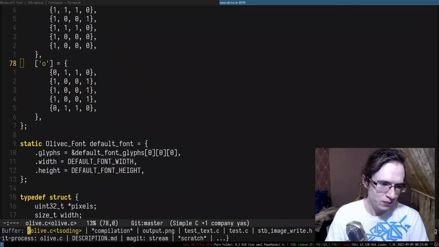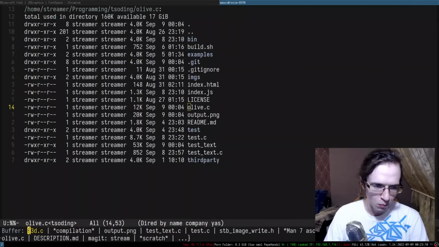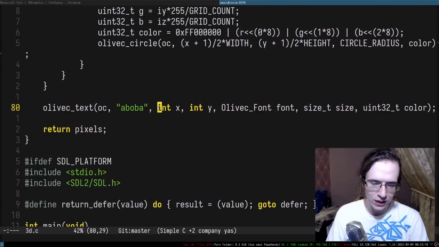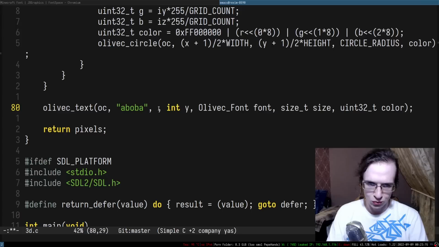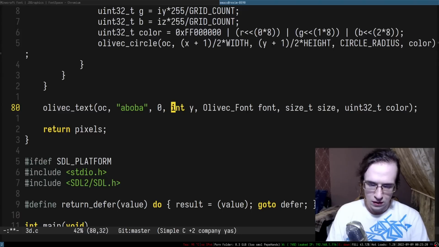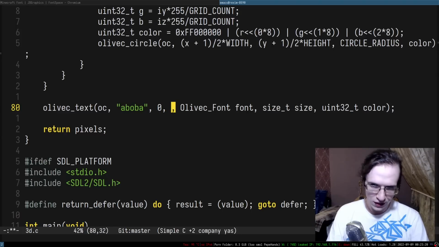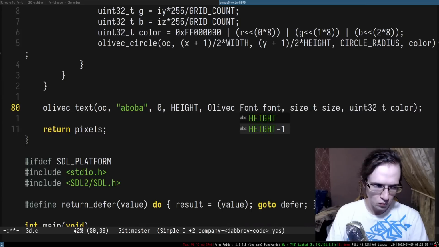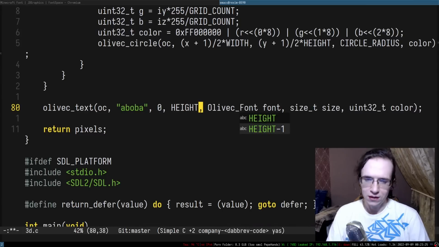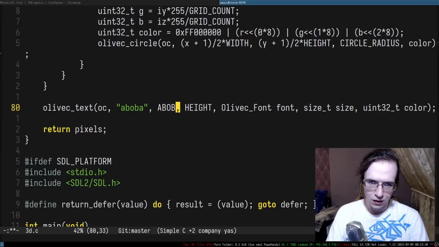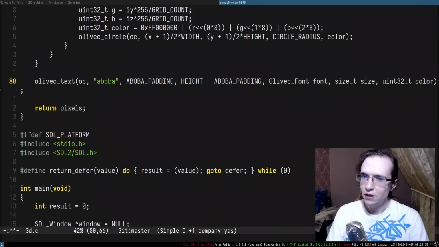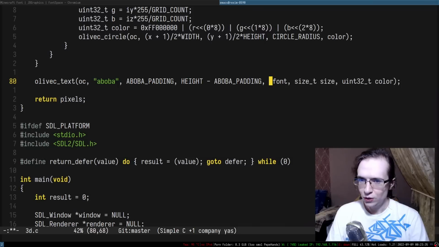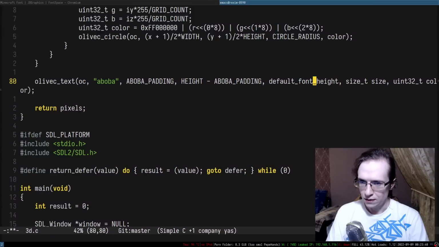So we have O, so we should be able to render a boba. We're gonna render a boba maybe down there. So x is gonna be 0, but that also means that we have to take the height of this thing, and I feel like we have to add some sort of padding. So let's do a boba padding, and then here is going to be a boba padding. Then we're going to provide the default font.